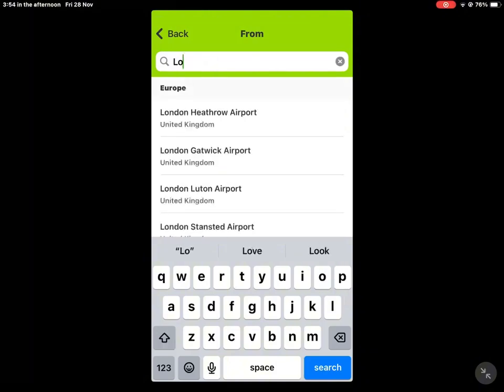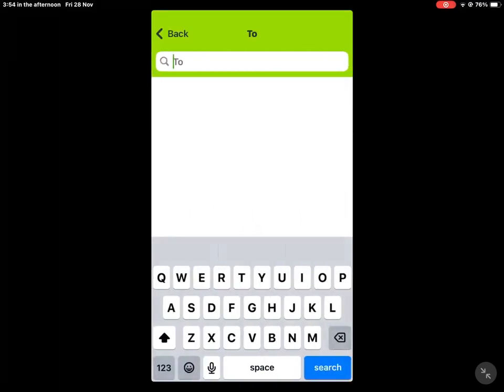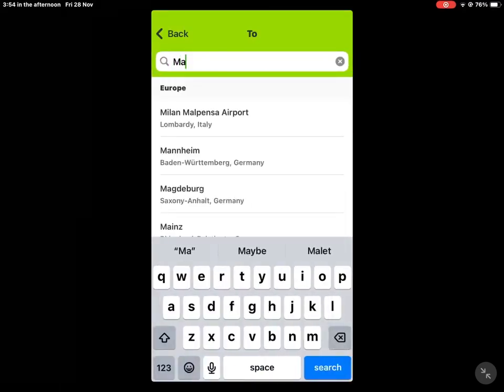So this is where you're going to start from. For example, we chose London Heathrow Airport. Then you're going to write where you're going to depart to. For example, I chose Manchester Airport.